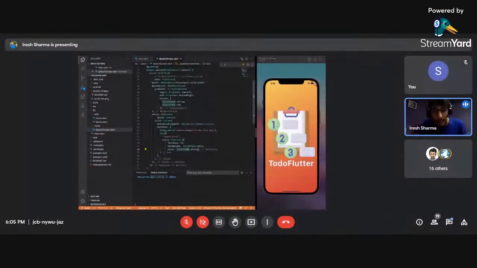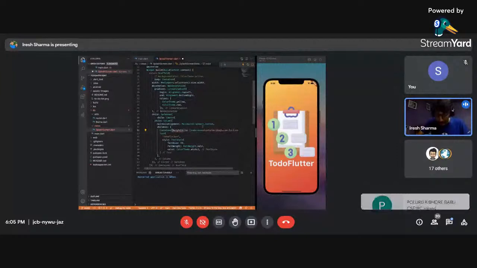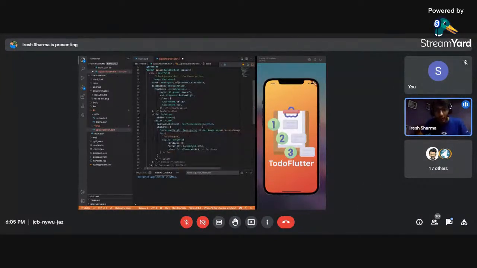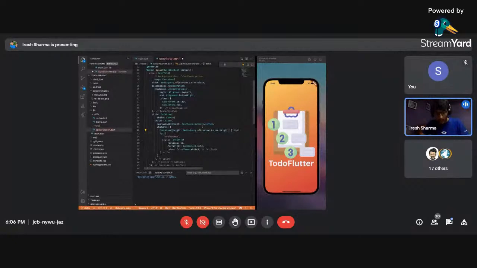We can wrap this image inside a container and give that container some height. A very good practice is putting all of your heights in multiples of media query so that it scales very well across devices. I'm going to keep it one third of the screen size. Save that.